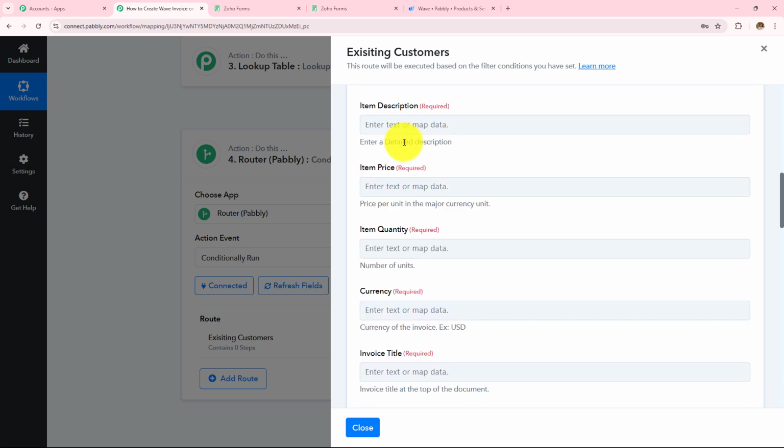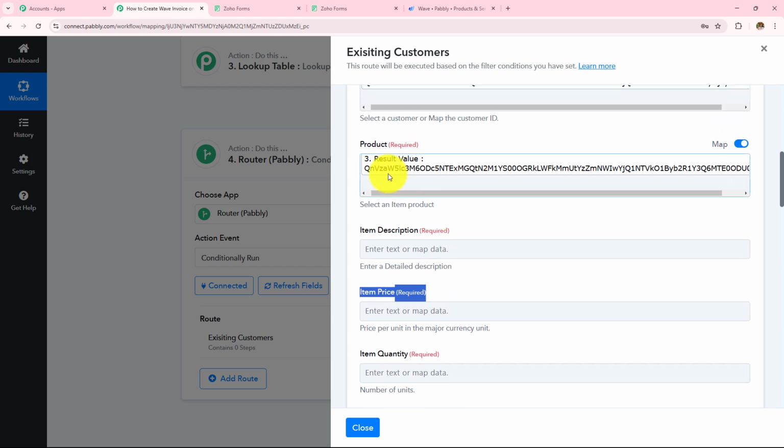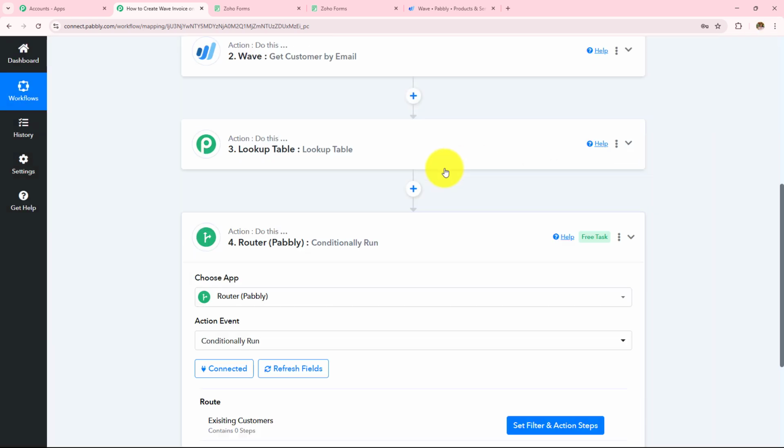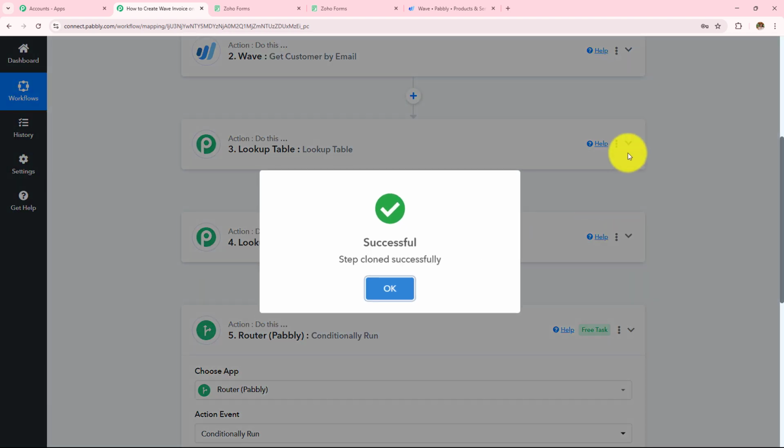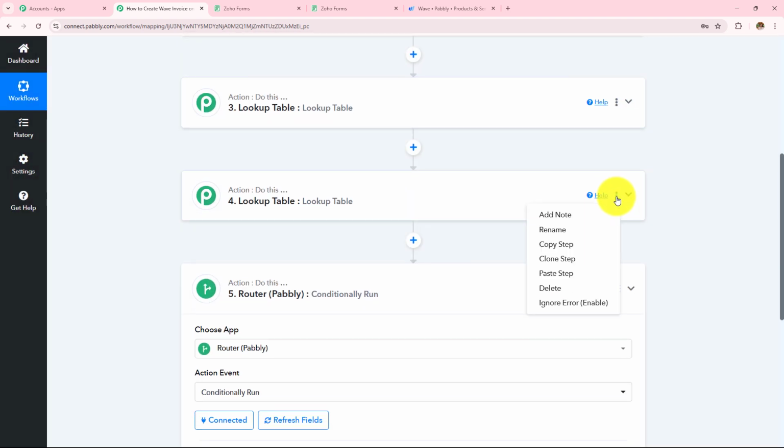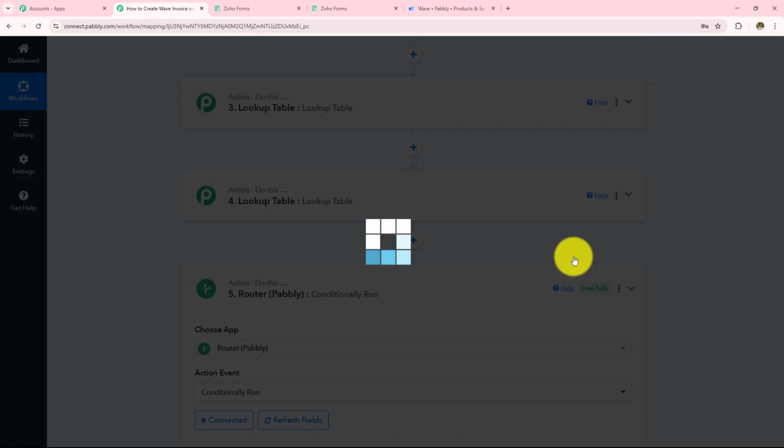Here now I need to provide the item description and the item price. So we are going to follow the same whole process that we followed to capture and map this product ID. For that we are going to use two more lookup tables. So let's go back again. Here I'm going to clone this step by clicking on these three dots, and then clicking on clone step. And then I need one more lookup table, so I'm again going to clone this step.